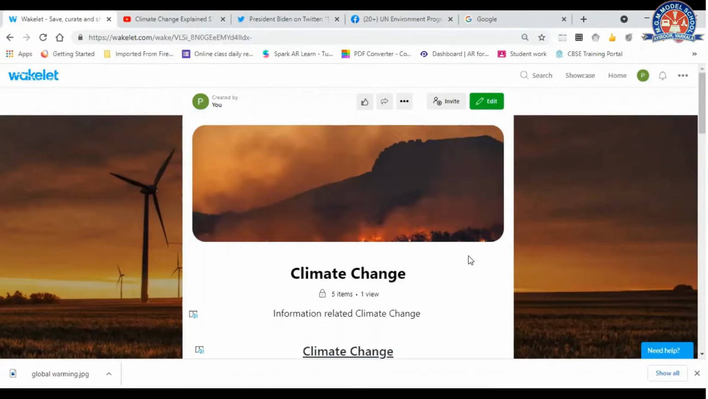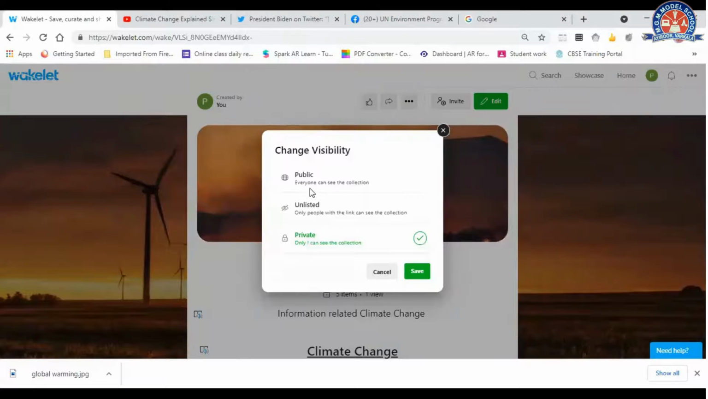To share it with others, first of all, we have to change its visibility. We can change the visibility of the collection by clicking on the three dot button. Then click on change visibility. There are three options you can see: public, unlisted, and private. At present, this collection is private. Only you can see the collection. The owner can see the collection. To make it available to the public, to everyone, you can use the public option.